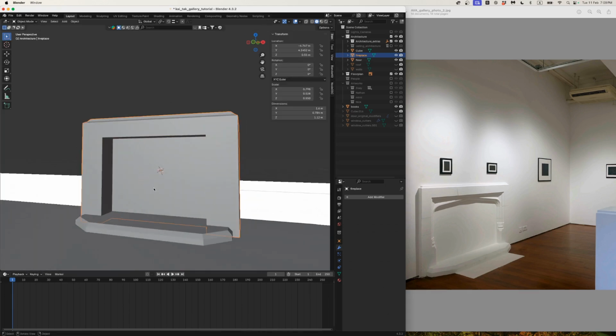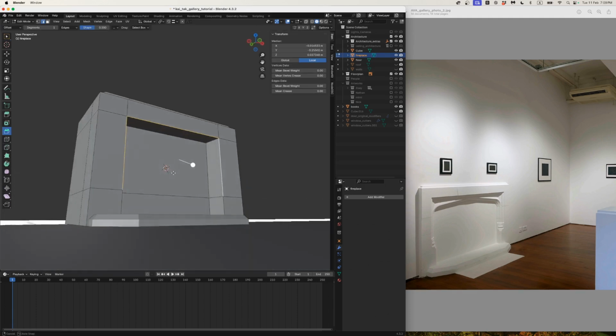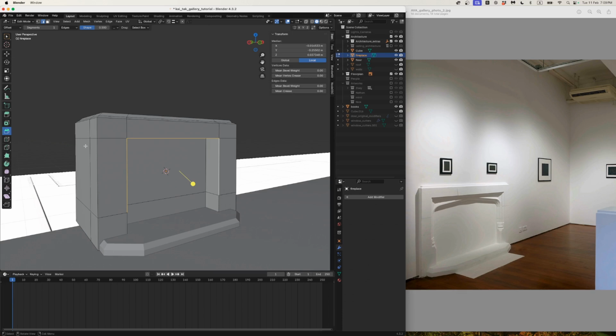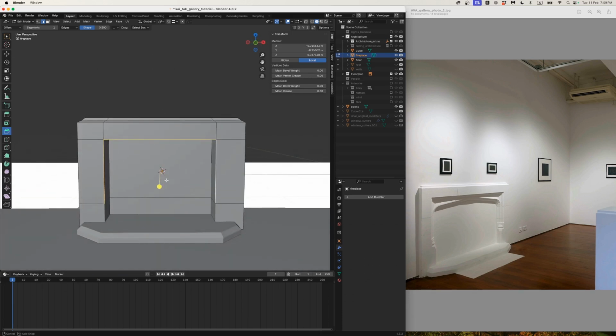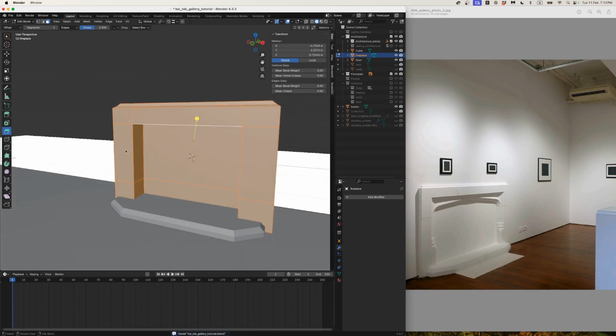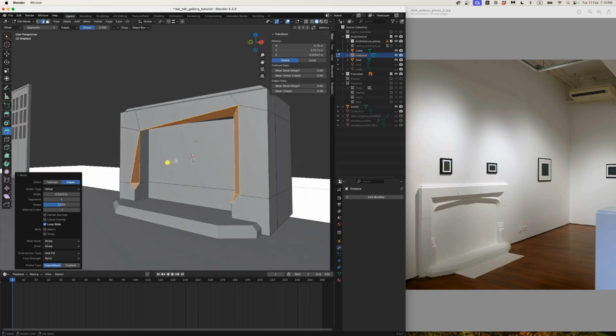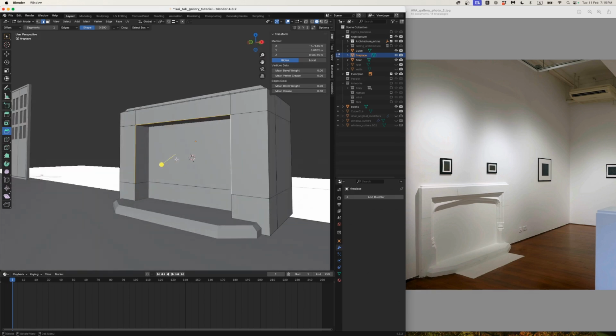Absolutely terrible. Apply my scale, try that again. Still looks terrible. What am I doing wrong here? Okay, I just paused the video for a second because I was having this weird problem with my bevel, and I just wanted to work out what it was. I was trying to bevel it to the fireplace, but I was getting this really wacky result and I couldn't work out what it was. It just took me a second to work it out, but I thought I'd include the solution.